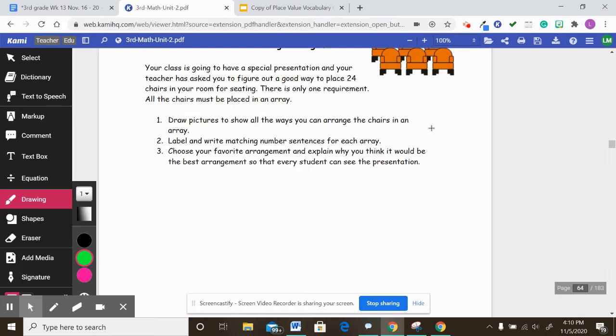Number one, draw pictures to show all the ways you can arrange the chairs in an array. And then two, label and write matching number sentences for each array. Three, choose your favorite arrangement and explain why you think it's the best arrangement so that every student can see the presentation.